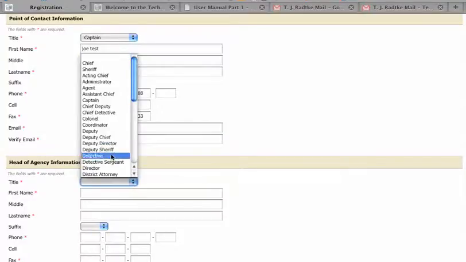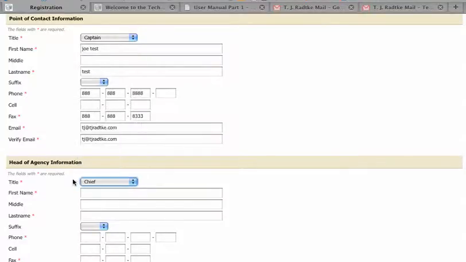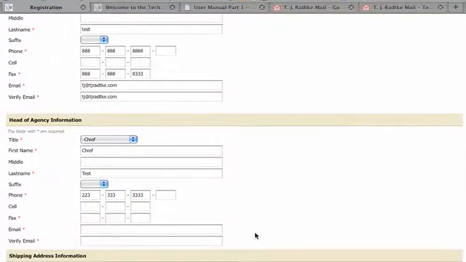So here I'll complete, we'll say that I'm the chief, and put in some phone numbers. And in this case, you'll see stars next to some fields which are required. Those are determined by the admin. We can set those fields to make them required or not required.